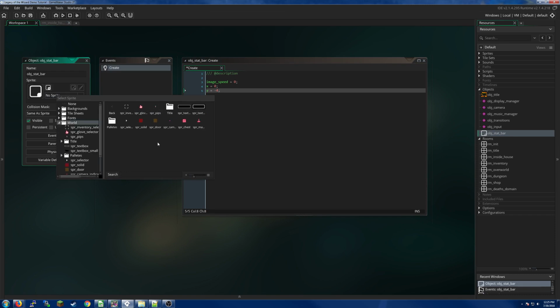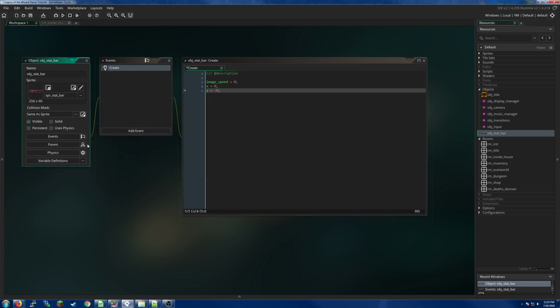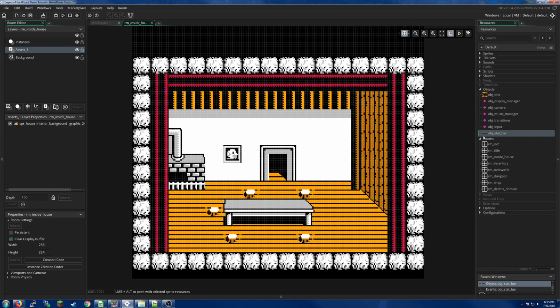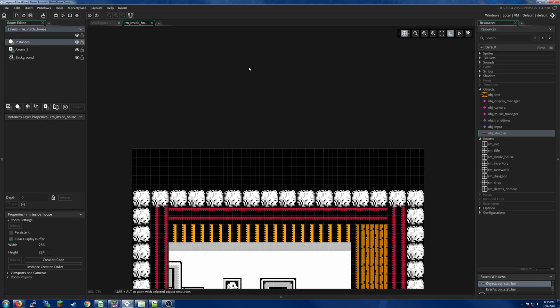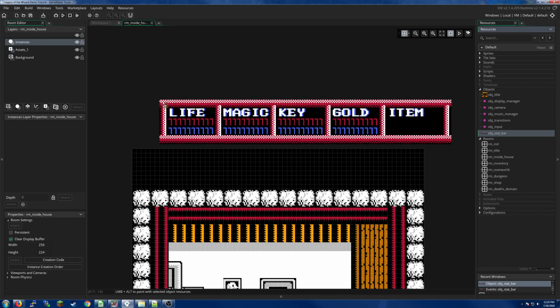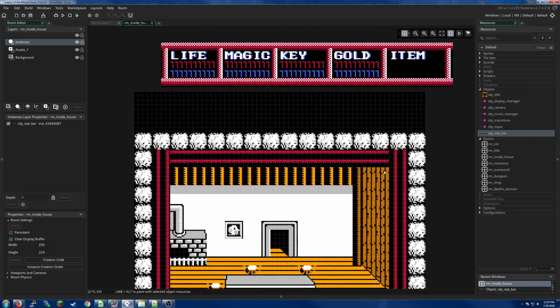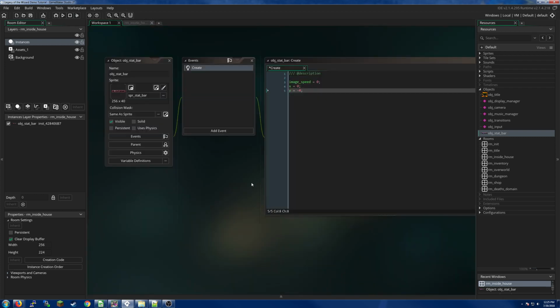So we come here and where is it? Inventory. No, that's not it. Did I put it backwards? Oh, there it is. Stat bar. Alright, so we got this there, so we'll just drag this into the room. Put it out of the way somewhere. Gotta make sure you're on the instances layer when you're trying to add an object. There we go. And now this will show up at the top of the room whenever you go into this room. And we'll work some more on that later for showing how much gold and life and whatnot that your character has.